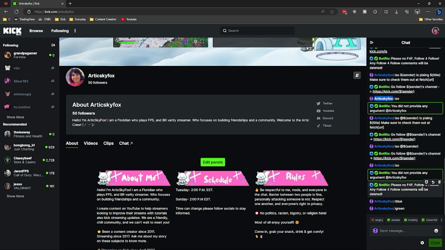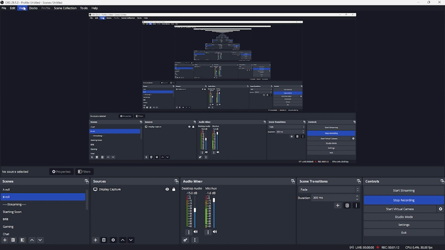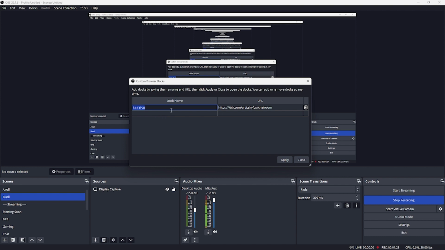And then from there, you're going to go to your OBS. Don't mind the little preview thing. From there, you're going to go OBS. You're going to come down to docks. You're going to go ahead and hit custom browser dock. And then you're going to put your dock name and you're going to paste that URL right here.